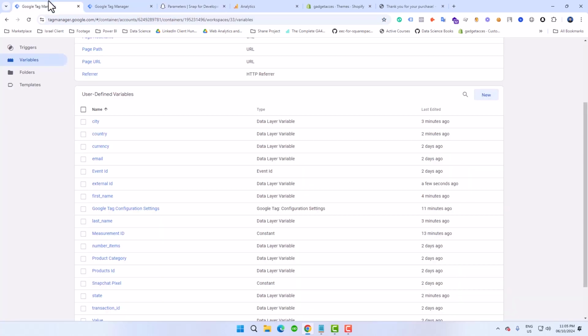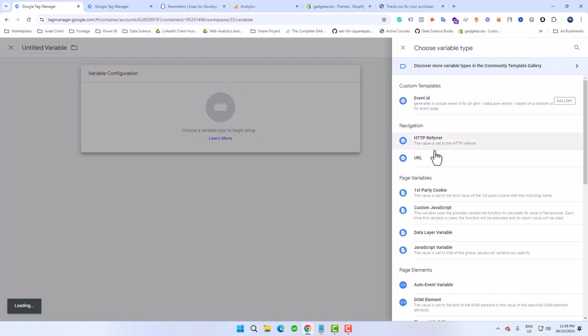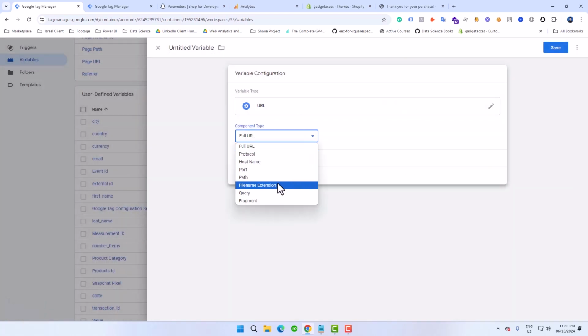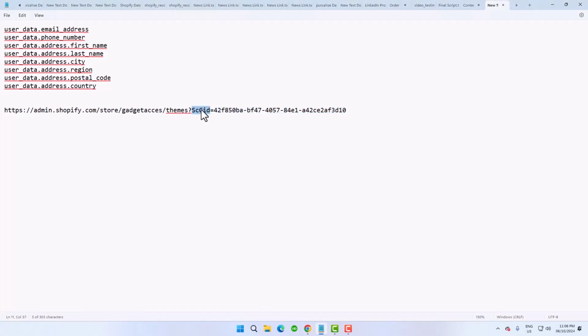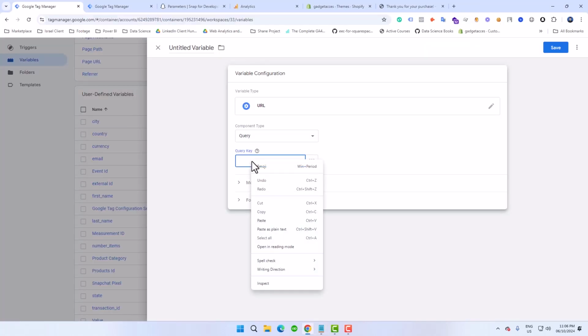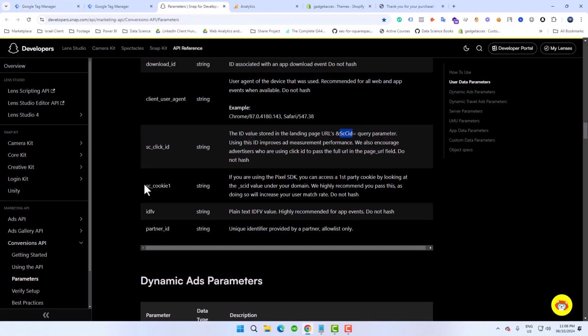We have to create a new variable inside Google Tag Manager. Let's create a new user defined variable, and from the user defined variable you have to choose URL, then from the URL you choose query, and from the query you choose this one. Then Google Tag Manager will store this value, and your Snapchat click ID will be passed.